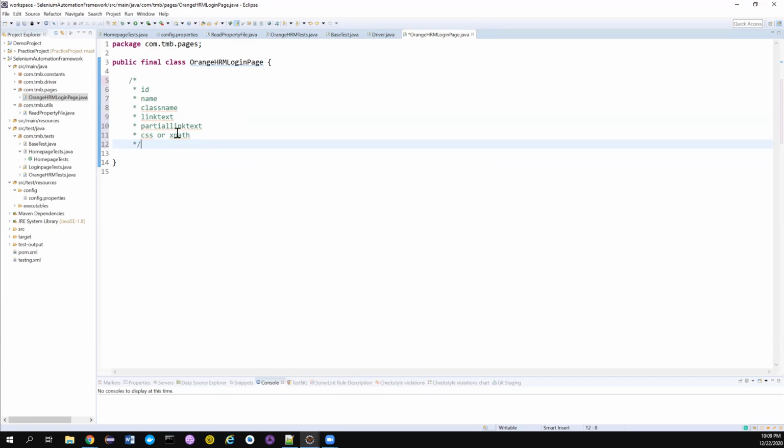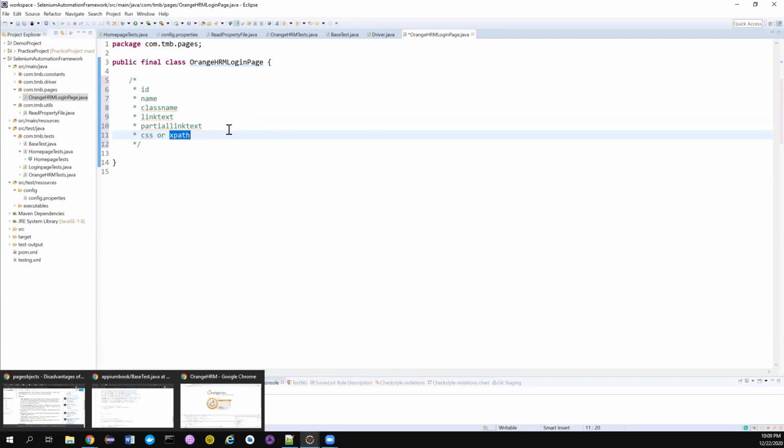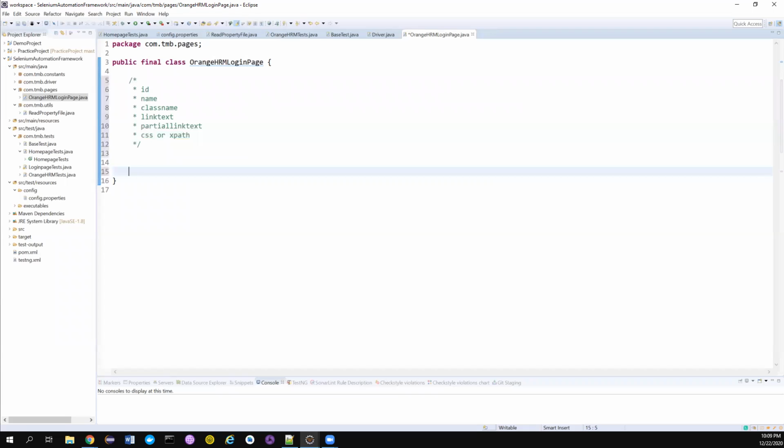Okay, I personally prefer XPath, because in modern browsers there is no difference between CSS and XPath. I prefer XPath because you can traverse between your parent and child. You can do a lot of operations with XPath which are not actually possible with CSS. Again, you can be a fan of CSS as well, that doesn't matter. But for now, all we are interested in is creating a locator here.